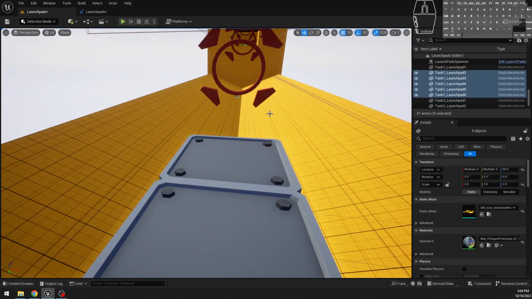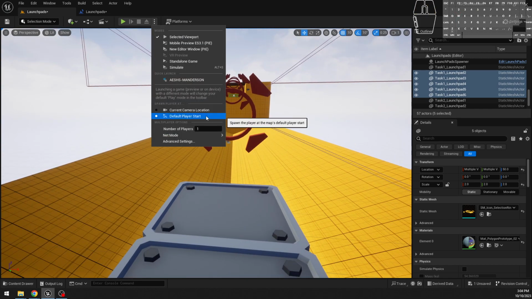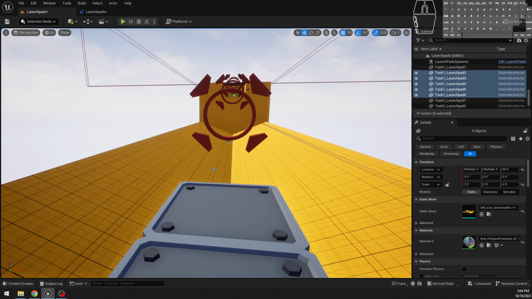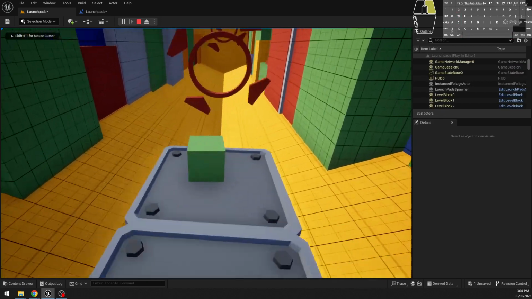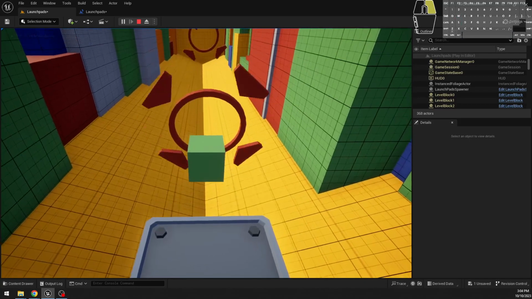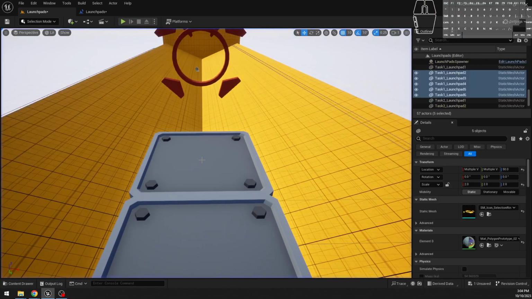Now me personally, I don't want to have to play those jump pads over and over again to play test this area. So I'm going to change my game mode to play from current camera location. And then when I hit play, I play from wherever my camera is. Now I can try to jump into those. You can see I hit them and fall back. So these currently aren't working in the sense of their collisions aren't operating how I would like them to.